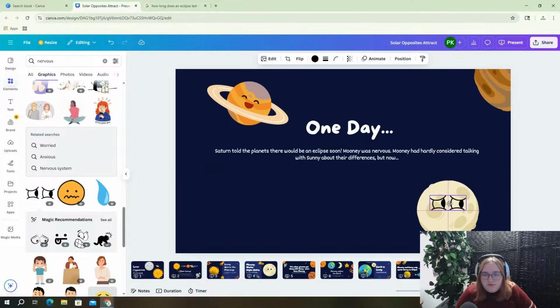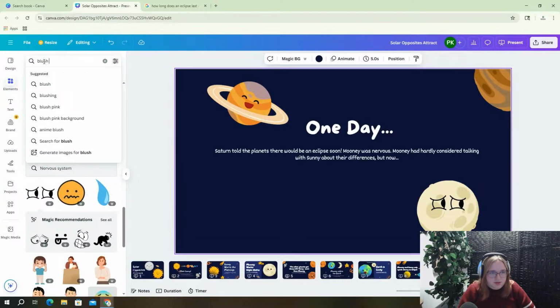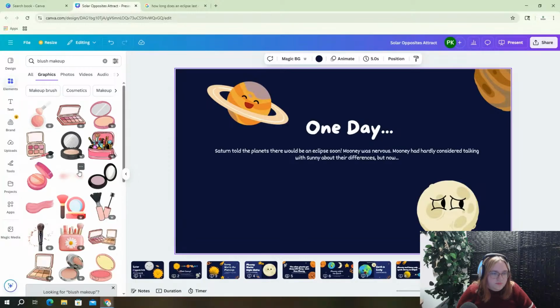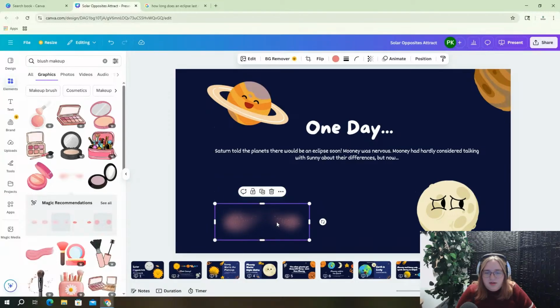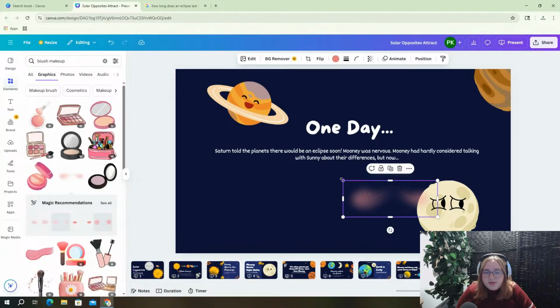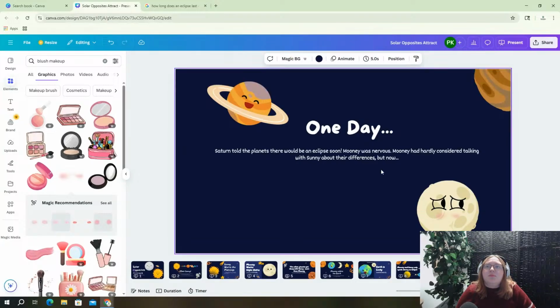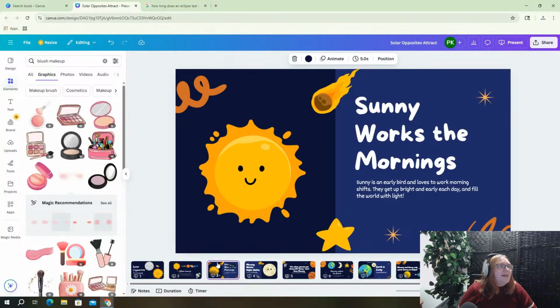And there's a little scared face. There's a little nervous face. And then I'm gonna get little blush marks. Blush makeup. Gonna get these little guys. These little guys are cute. All right, and I'm gonna put that on Mooney because Mooney's nervous, right? And we blush when we're nervous. So Mooney is nervous. Mooney has these little blush marks now. That's cute. All right. Yeah, we're making progress.